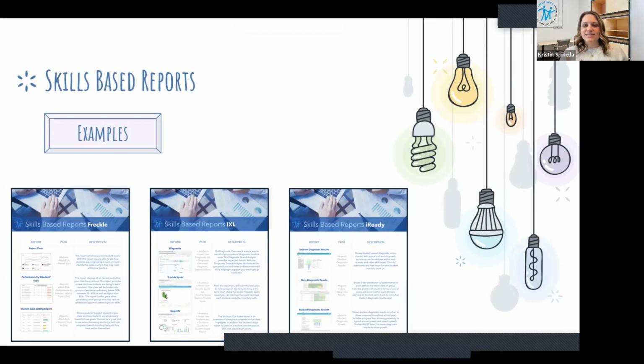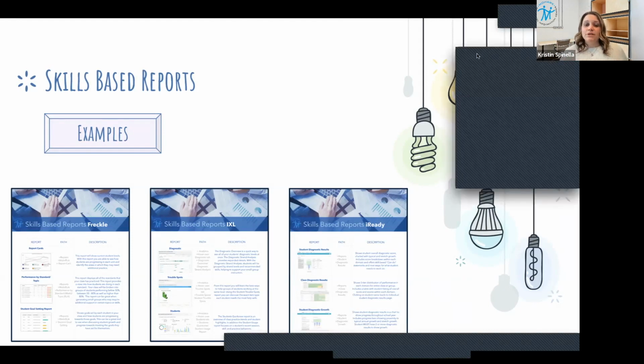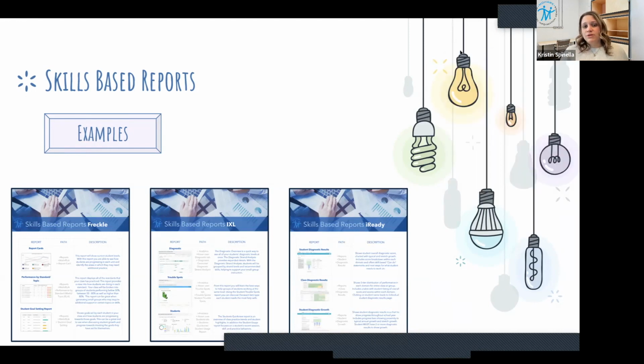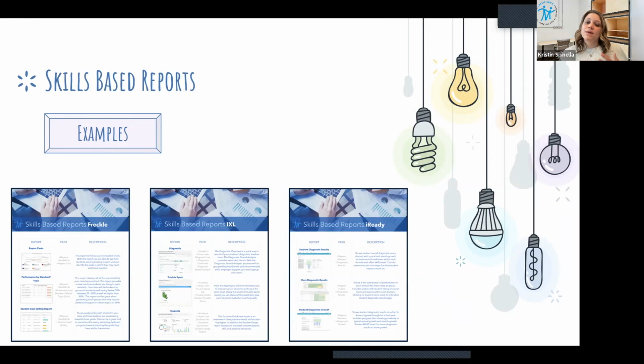That ties into what Jenny was mentioning about our local assessments and some of our intervention products that we support. In this example, we've included reports about Freckle, IXL, and iReady. As Jenny mentioned, a lot of these products have a wide variety of reports, which is amazing. But if you're not really sure what the reports are showing or how to read the reports or what to do with that data, that can be a little cumbersome.